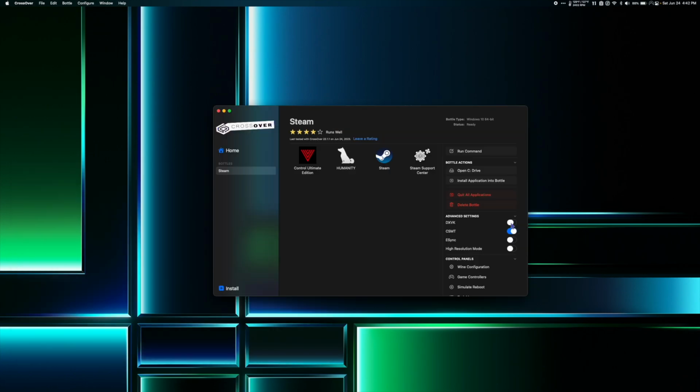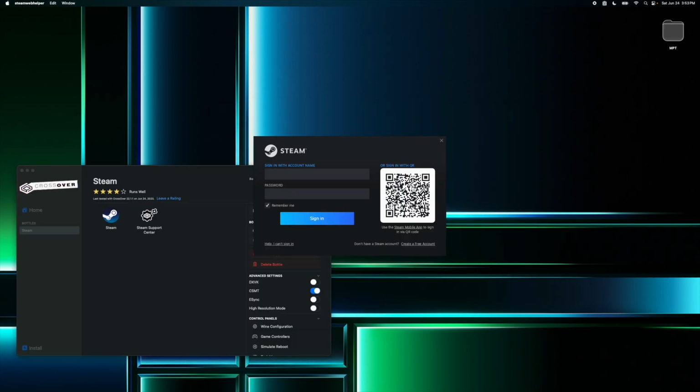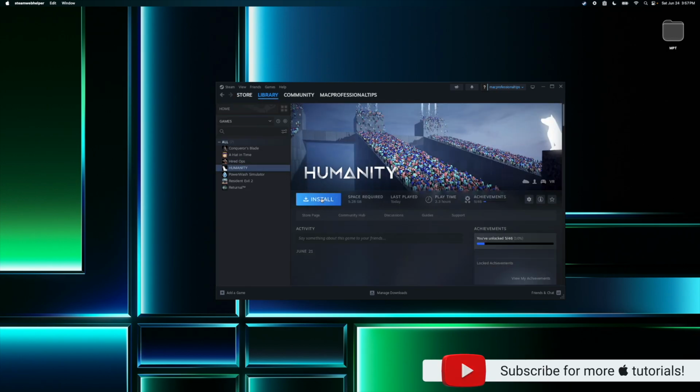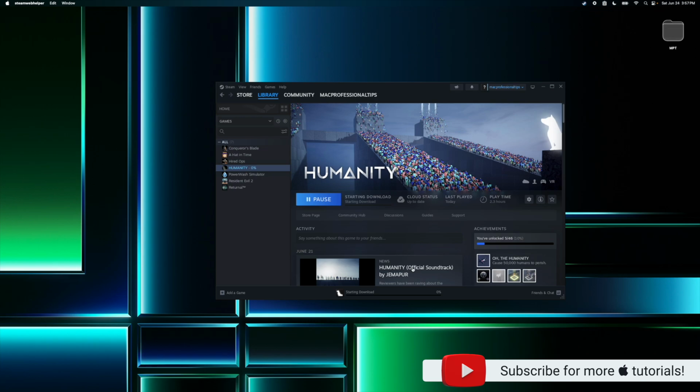Toggle DXVK on and then off to make sure that the patch applied correctly. Once you see your Steam login window, log into your Steam account. Go to your library and download a game you want to try. Remember that not every game is going to work with this. While that's downloading, let's take a look at CrossOver real quick.